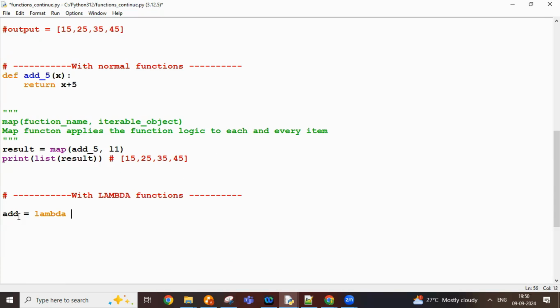lambda, right? And this time what we need to do, we are not doing x plus y, correct? We are simply adding item plus 5. Same. So it takes only one item, like this. The function takes only one item. The same way, colon, what does it return actually? It returns a single value, correct? A single expression. So x plus 5. Guys, did you understand?